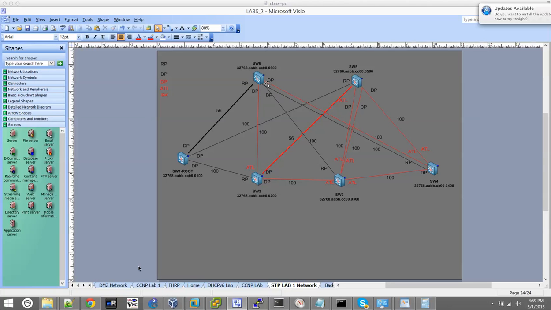Alright, so switch 6 goes to switch 1 through its root port, right? Now, switch 3 goes through switch 6 to get to switch 1, right? Switch 4, same thing, goes through switch 6 to get to switch 1. And switch 5 goes directly to switch 1 through its root port. See, now you see the loop-free topology.